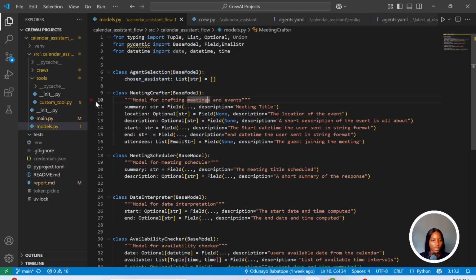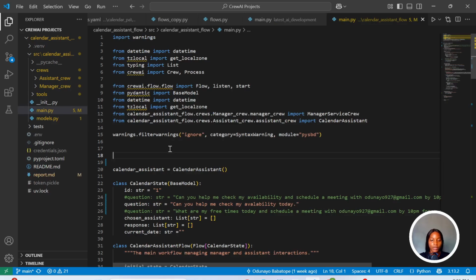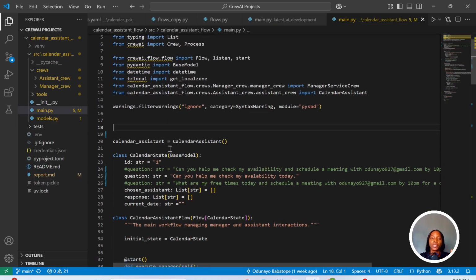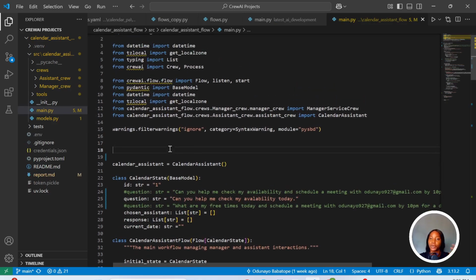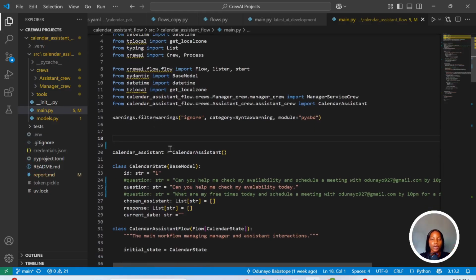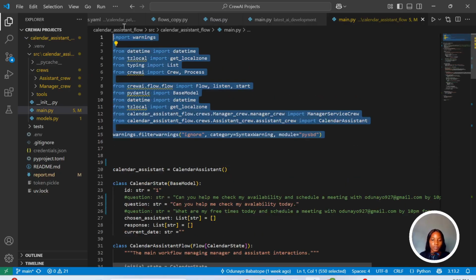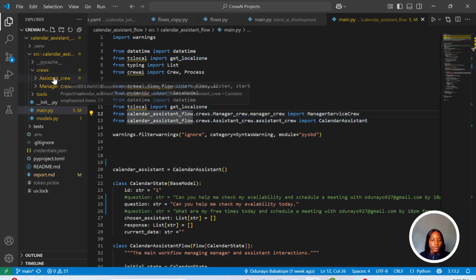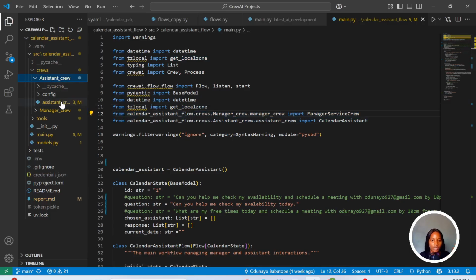So let's look at another file. We're going to go to main.py. Remember, we're building our project as a CrewAI Flow. So all the crews that we defined earlier, we're going to call them under this flow. If we look here, we actually import the libraries, and also this is where we call our crew. Also, I want to bring something to our attention when we are creating the assistant crew.